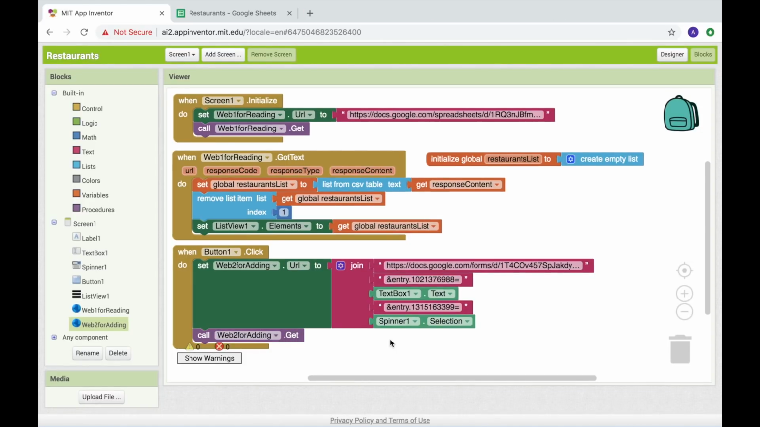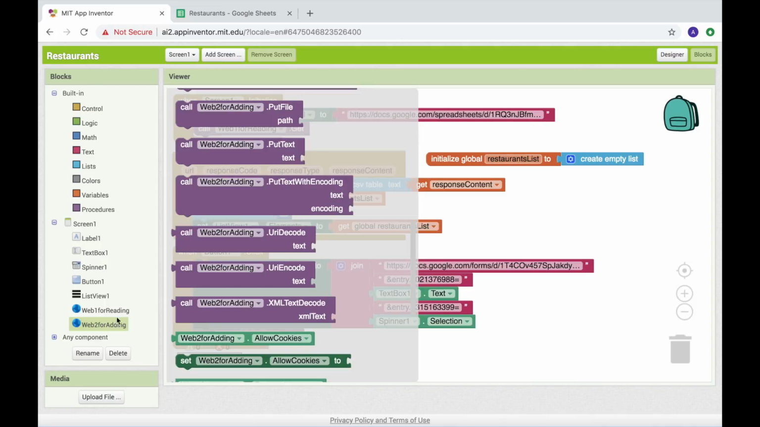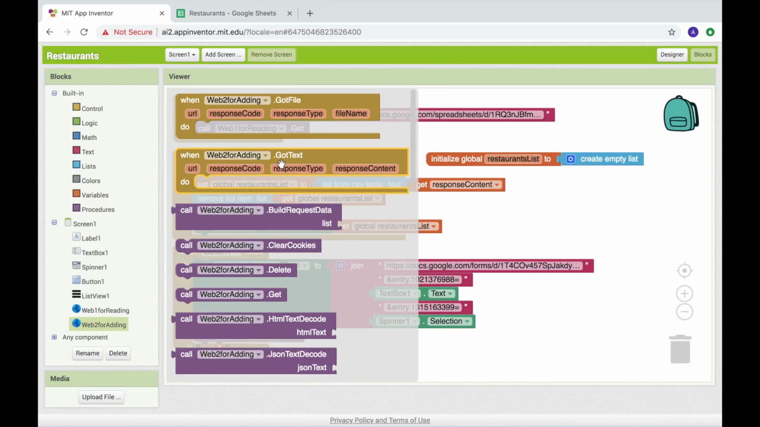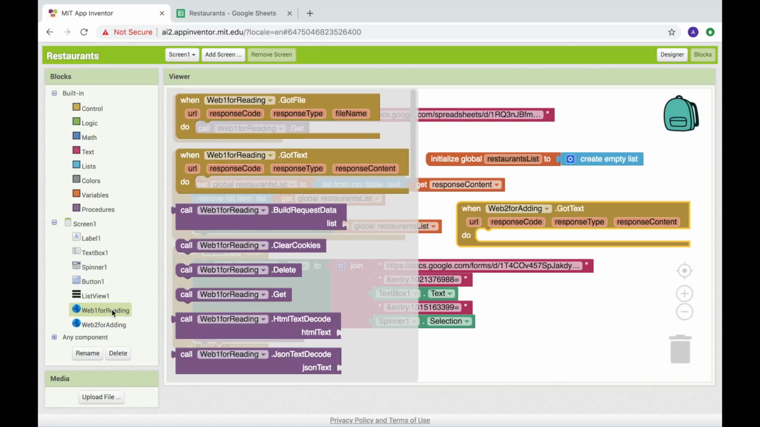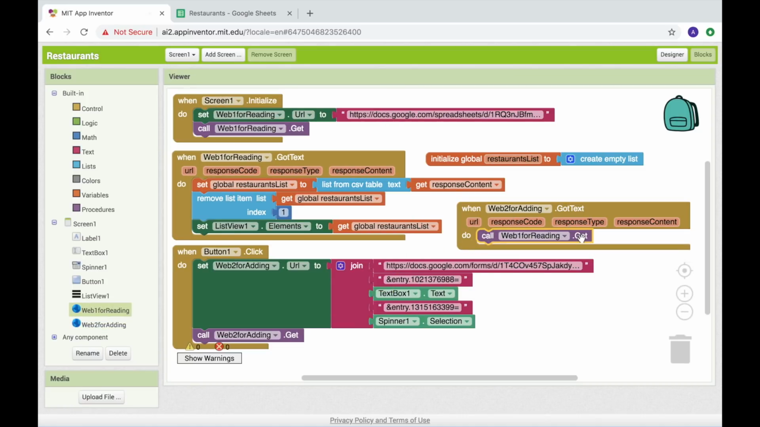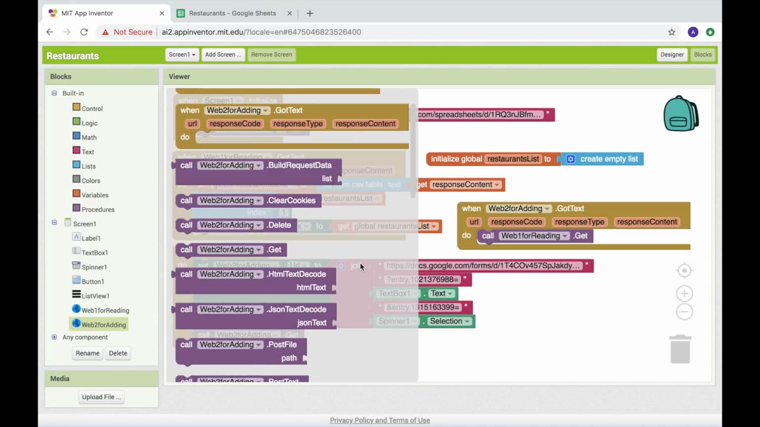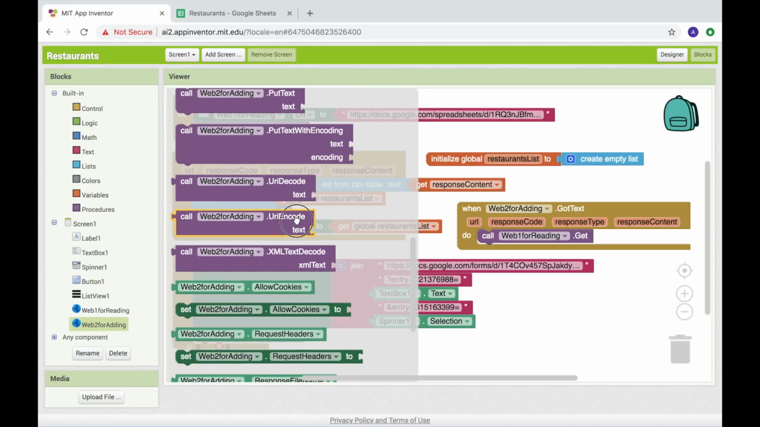And then we want to make sure that once the restaurant gets added to the Google Sheet, we refresh the list view so that it appears. So when web2 for adding.GotText, we'll call web1 for reading.Get. And actually, a couple more things we need to do are that for the first entry, it actually has to be a question mark instead of an ampersand. And in case the user enters any special characters into the name, we need to encode that text.